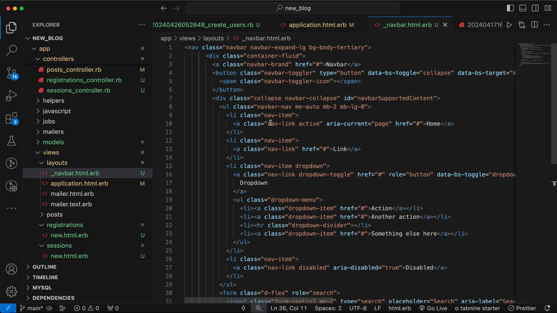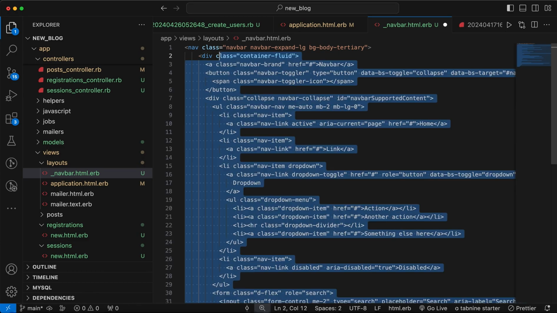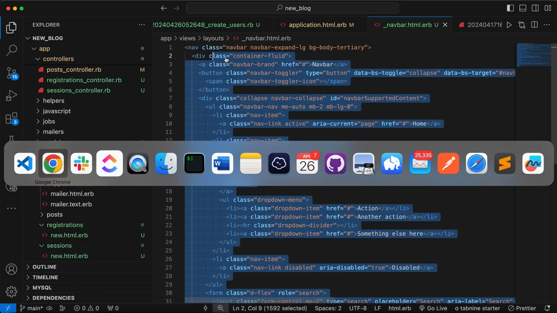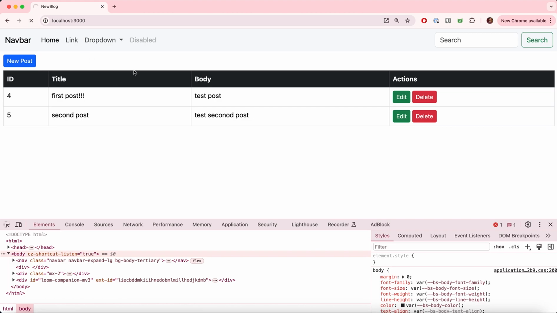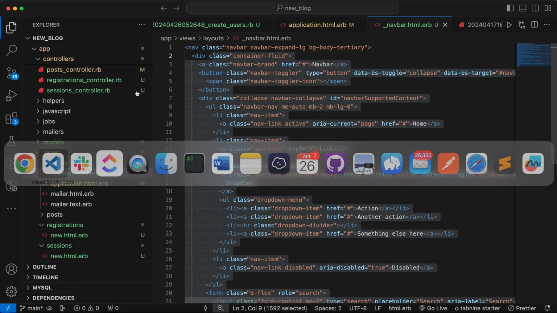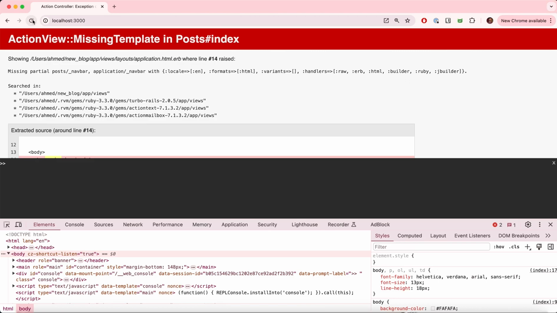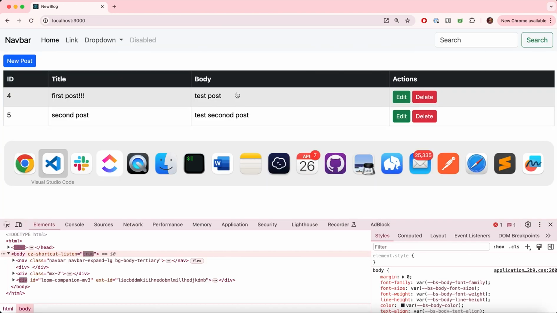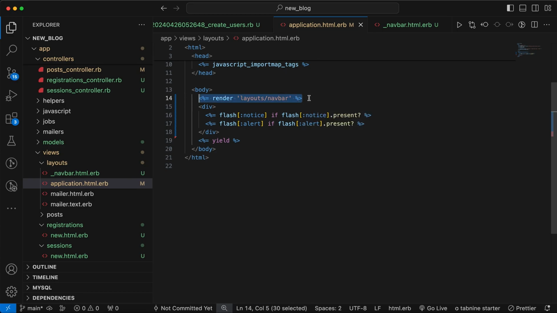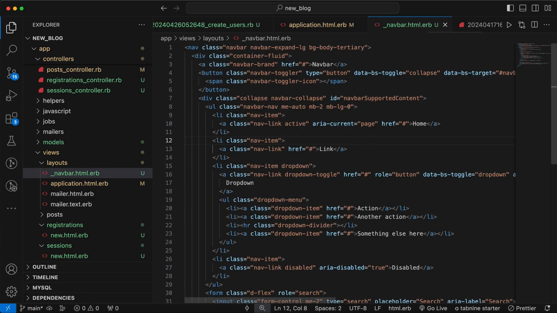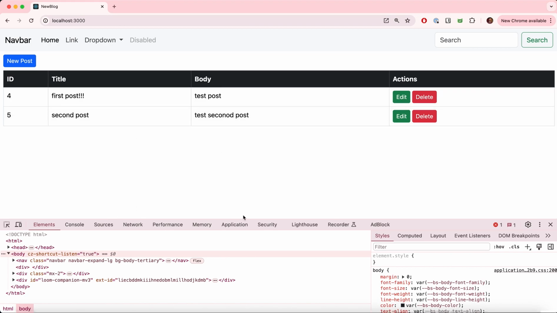So in this nav bar partial, we can paste our nav bar, and then if we refresh, we have to specify the complete URL. So the URL should be in the views and then layouts. So we can specify the layouts and then the nav bar. If we refresh, everything is working fine, so it means that it is rendered properly.